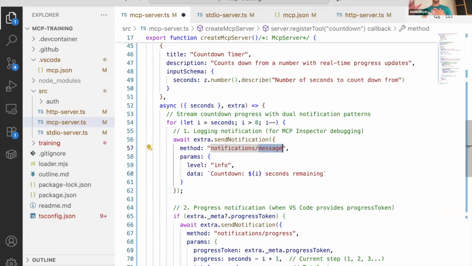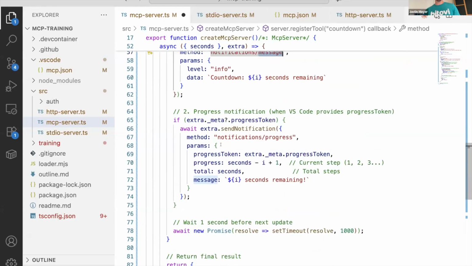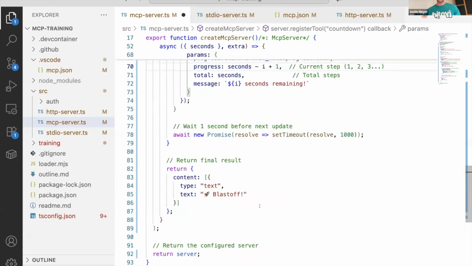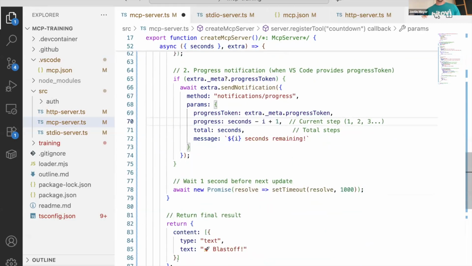Because you don't want to write out to console. I mean, you can write out a console log for a server, but it's nice when you're on the client to give people information about what's going on inside there. And then also there's a special progress notification, and we'll see that VS Code will actually show that to the user. You can actually see both of these messages. I'll show how. You just see them in different places. I'm setting these notifications, and at the very end, I'm going to say blast off.